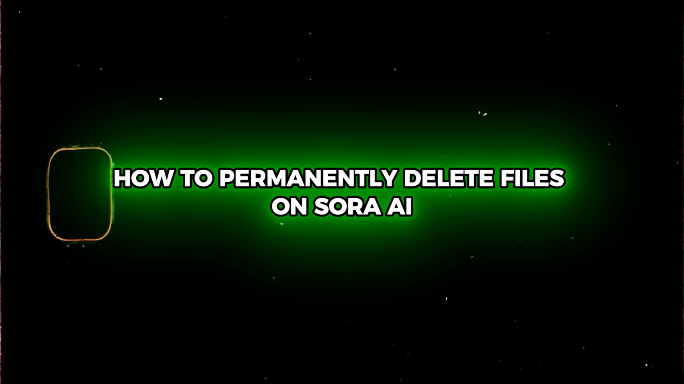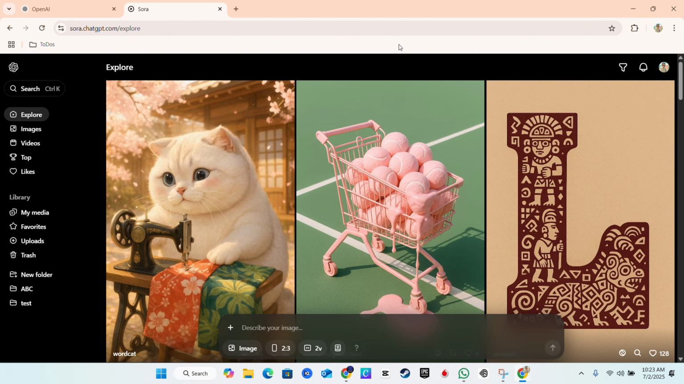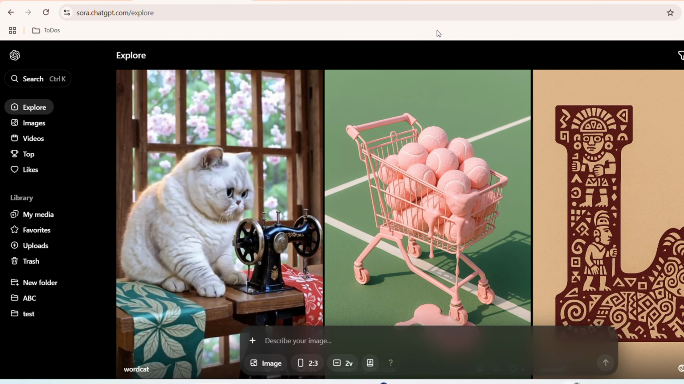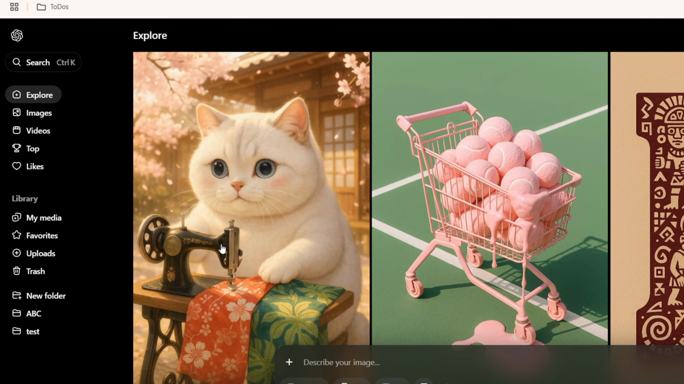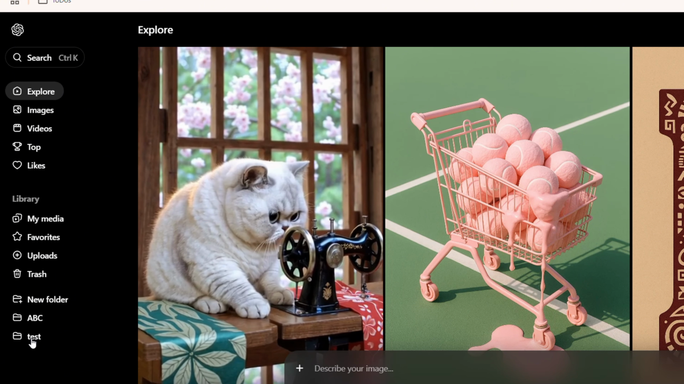In this video I'm going to show you how to permanently delete files on Sora. On top of that, I'm also going to show you how to delete files normally. So if you have folders or media files, I'm going to show you how you can do that. Let's take, for example, a file and a folder.